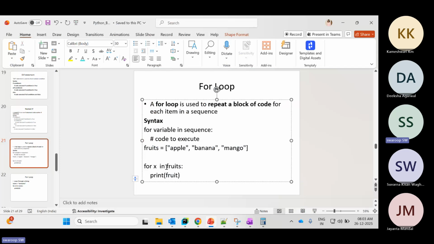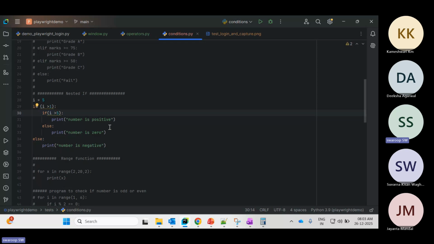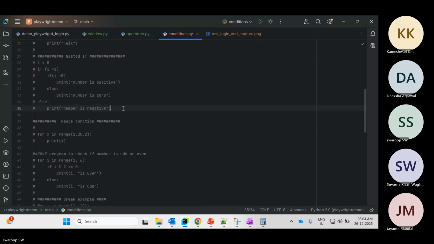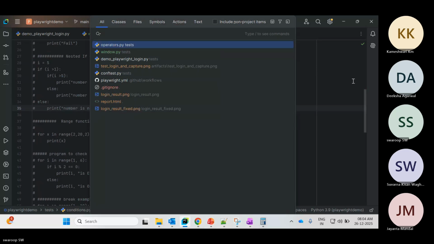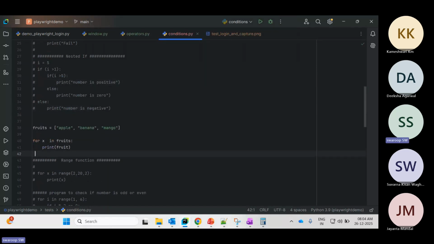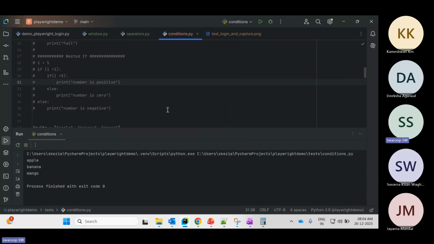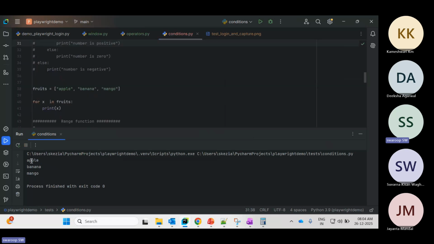Then in, I'm using the in keyword. In fruits, in means the list. And then I'm printing the fruit. I'll execute this for you guys. See here, now what will happen? Here I've defined it as x, so I'm printing x. If we run this, see here, apple, banana, mango.